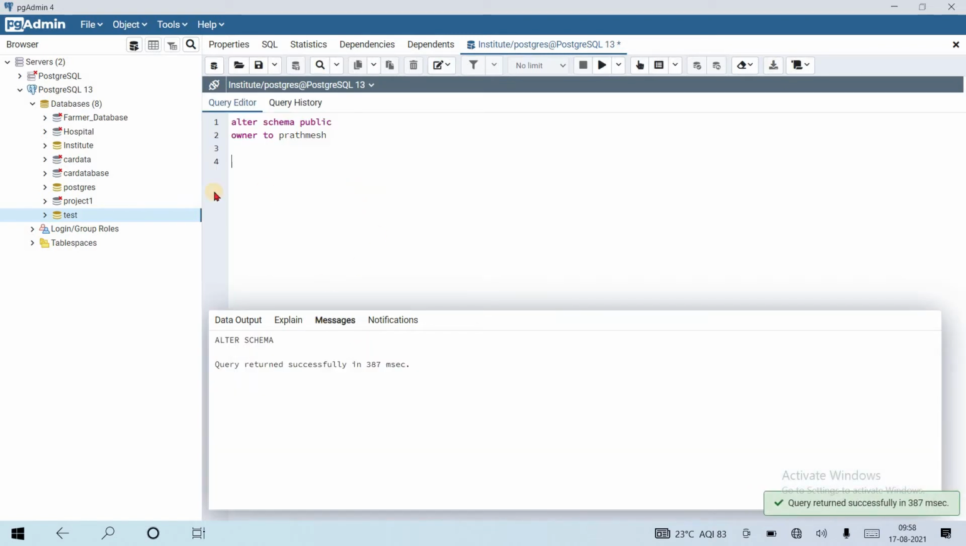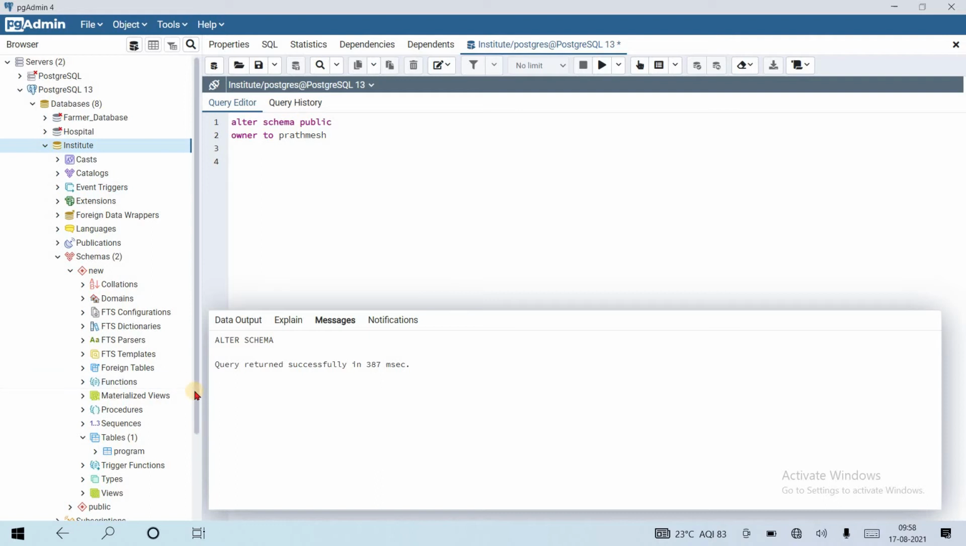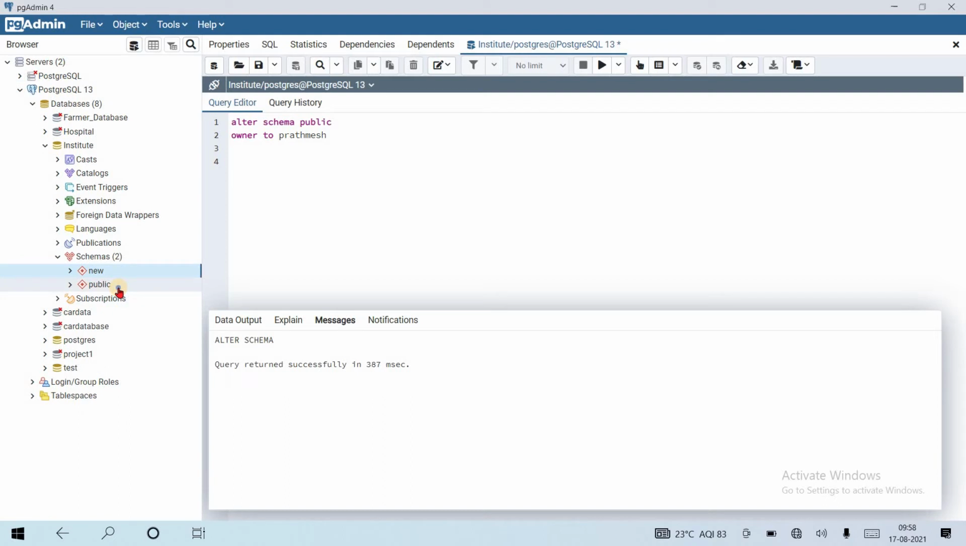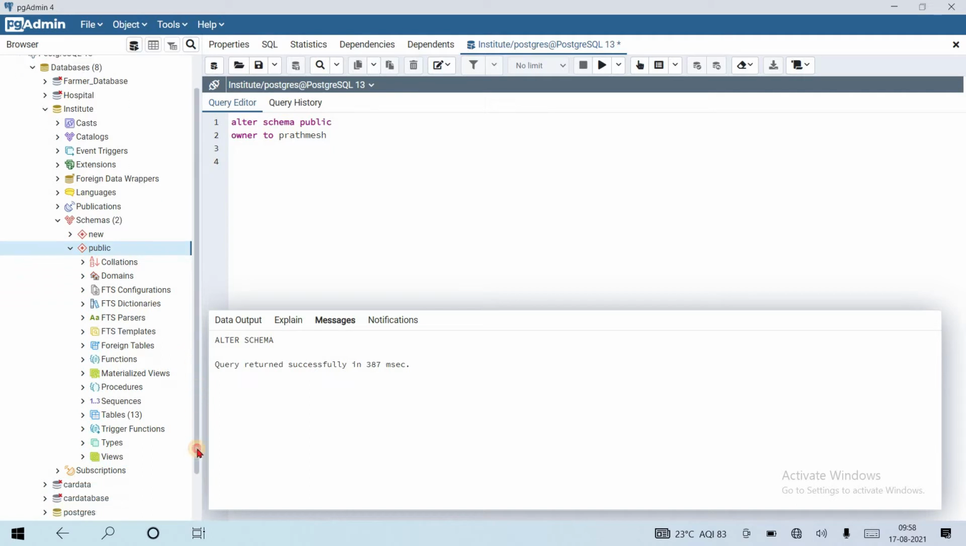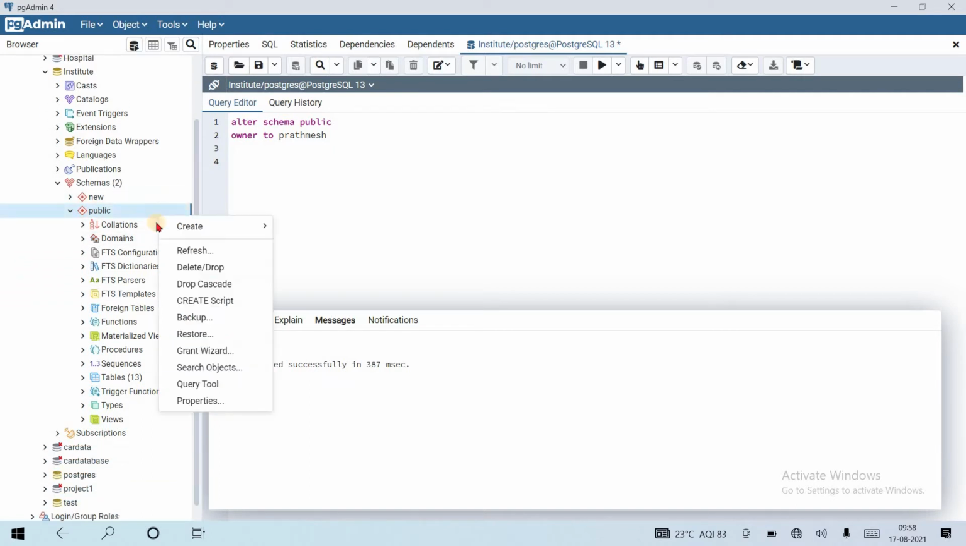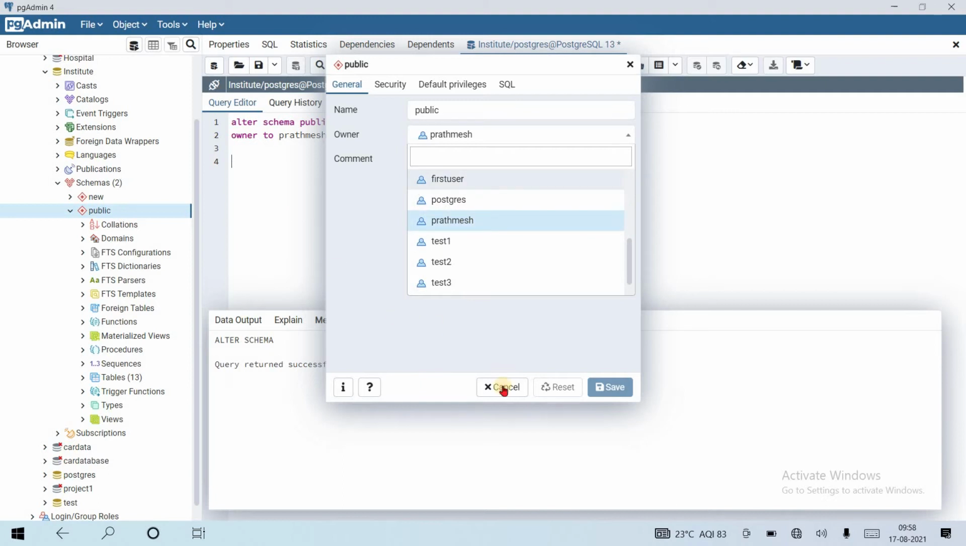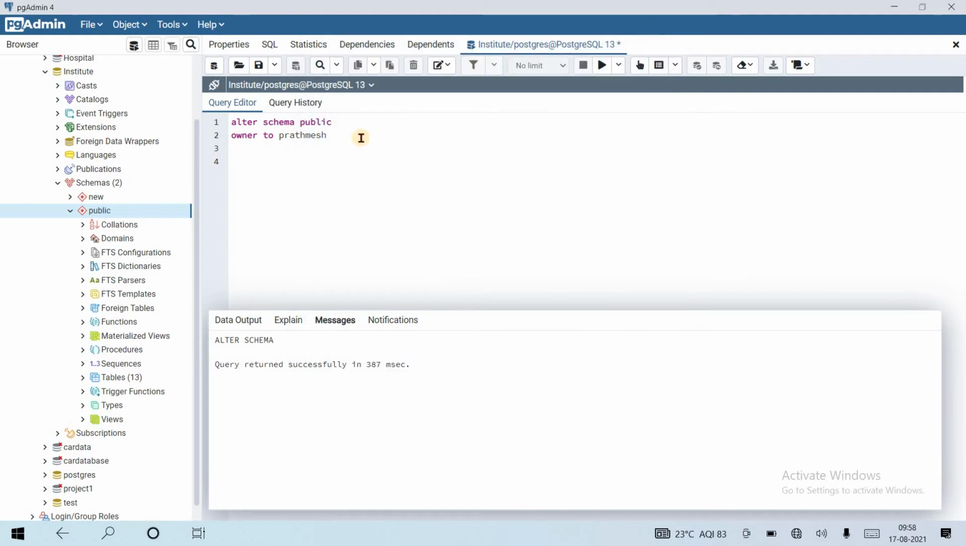Run, returned successfully. Now if I go inside the public schema of the Institute database, inside the tables, right click and refresh, okay, let's see. Now the owner is Prathamesh. So I can change it back to Postgres.